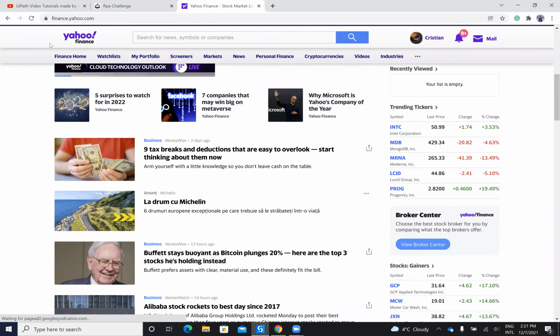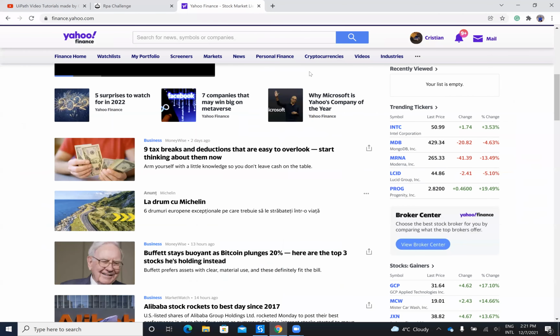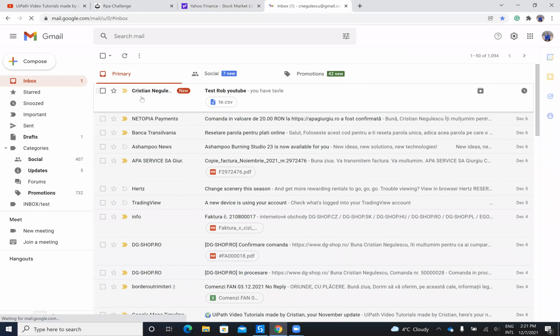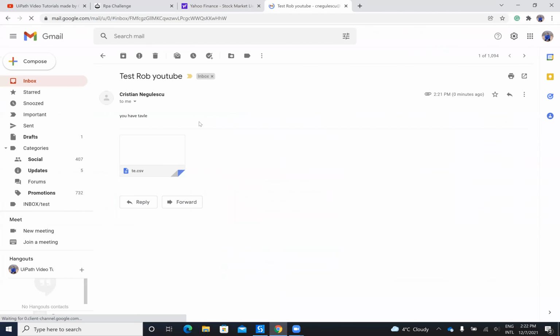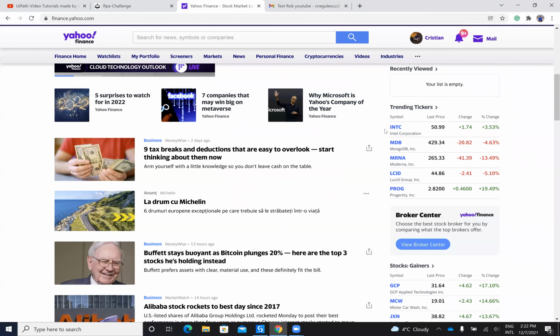The robot will go in the background. He extracts the data from my web page, and then the system will be able to send me an email. The robot is already finished. I can do everything that I want in this time because everything was on the background. And now I will go to my Gmail, on my Gmail account, and let's see how fast it was. On my Gmail account, you see that I have test robo YouTube. You have the table with my misspells, and here I have all the data. And if you check on the Yahoo Finance, it's minus 4139 and so on. Yeah.